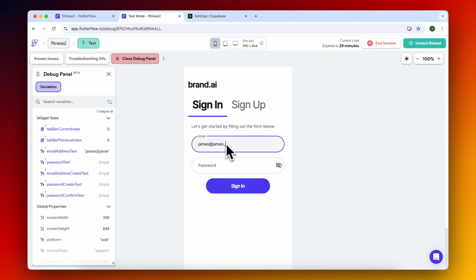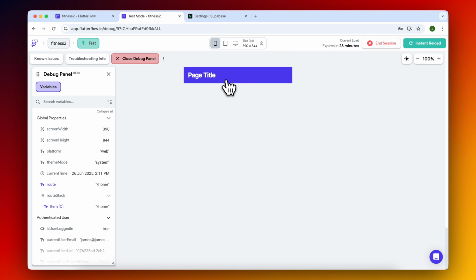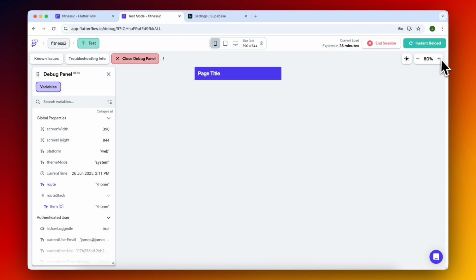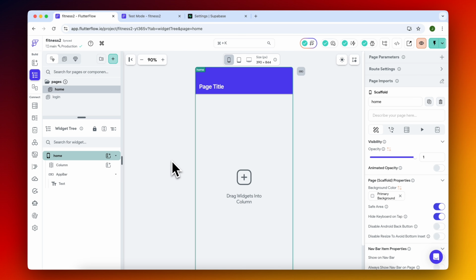So if I go and do this, hit sign in, we are shown the main page, the home page, right? Page title, this page right here. And as you can see, everything so far works. Authentication works. We're able to connect to Supabase. Everything is fine, and we are ready to start to build out this app.